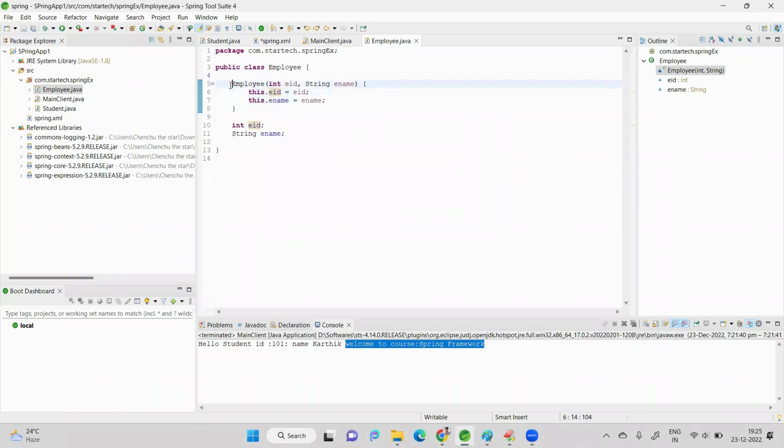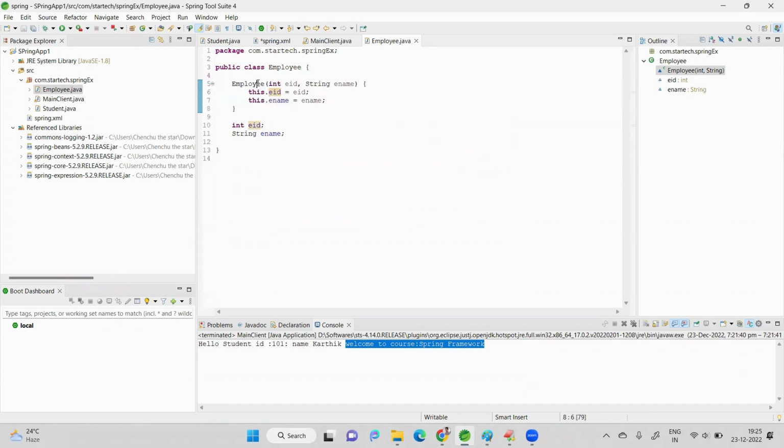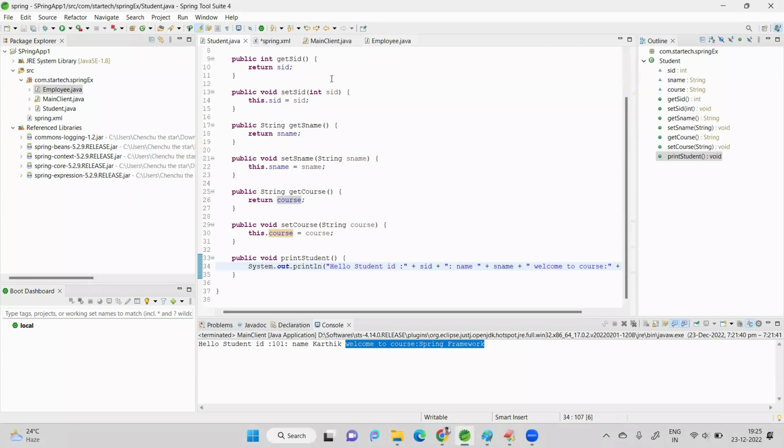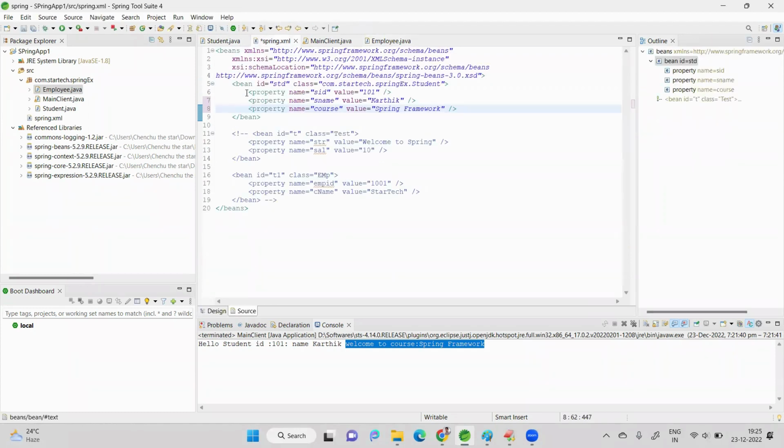This constructor concept I'm not going into much, but right now in this employee object I'm injecting through constructor, but in the student object I injected data through setter methods. To inject through setter methods I use the property tag. I told you the property tag is to inject data through setter method. To inject data through constructor, there is a separate tag. What is the tag name? Just removing this. Bean tag.